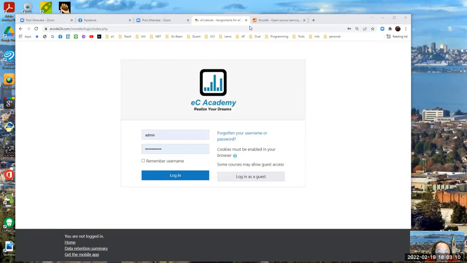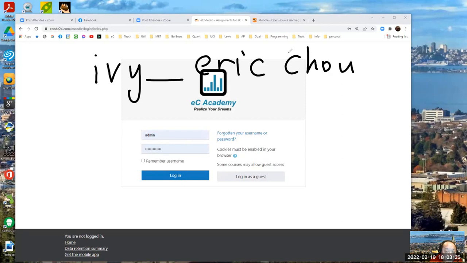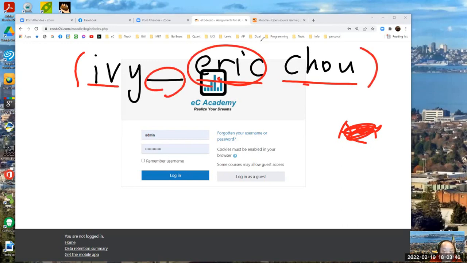We have a uniform way of setting the username. It's IB, underline, and then your first name and last name. For example, my name's Eric, so it's Eric CHOU. Some of you use a Chinese name, because there are so many English names like Amy, so I try to use Chinese as much as possible. So the username is IB underline, then your first name and last name.